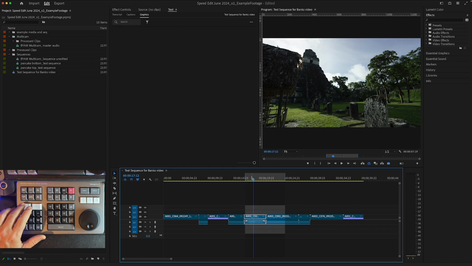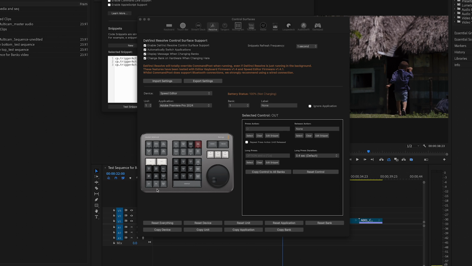If I want to clear the in, I hold this key. And if I want to clear the out, I hold that key. Now we're going to talk about using long press to change banks temporarily.